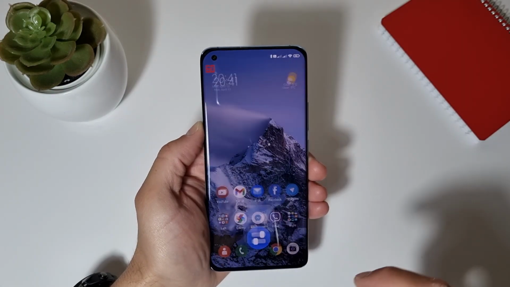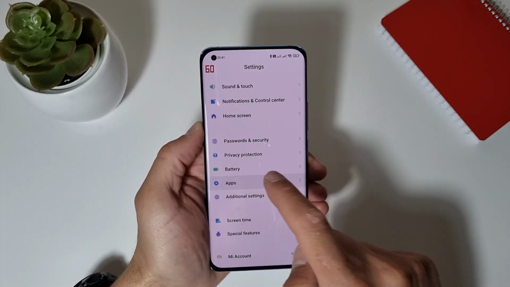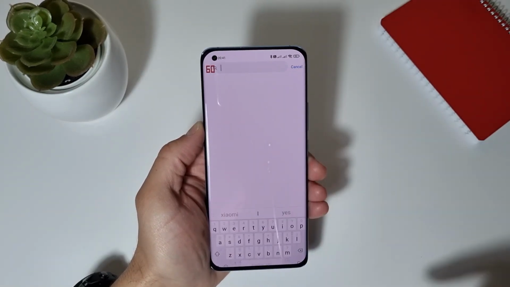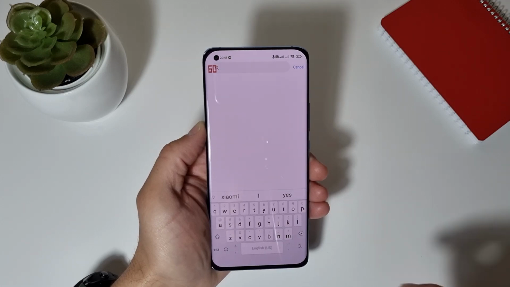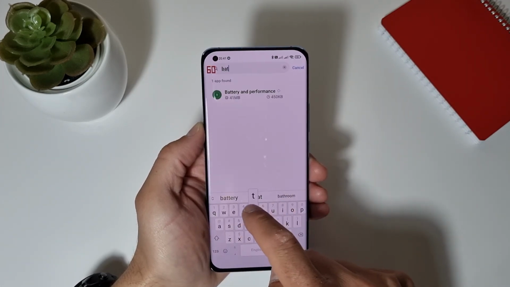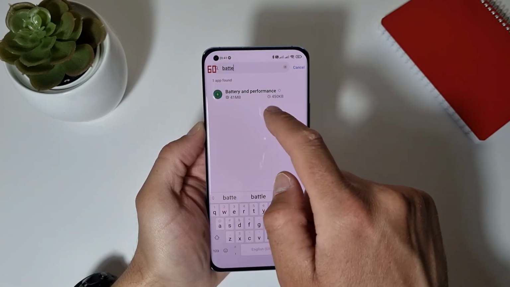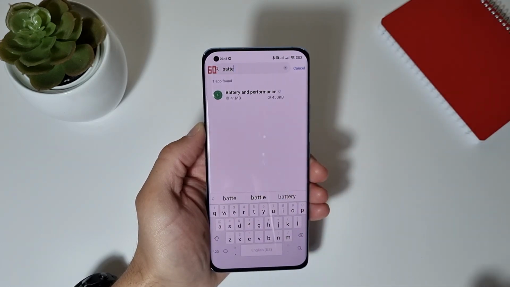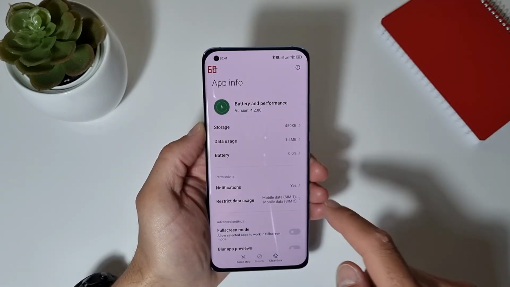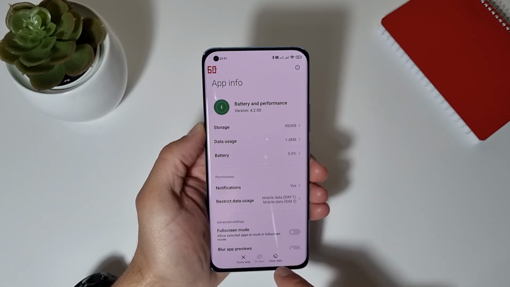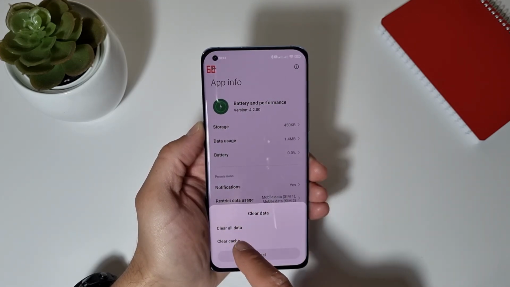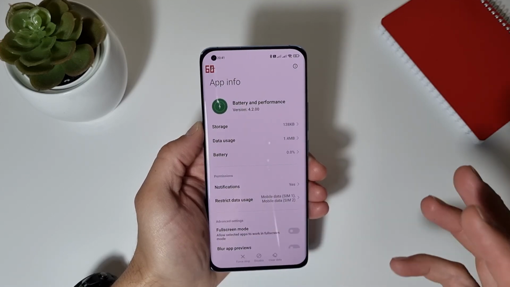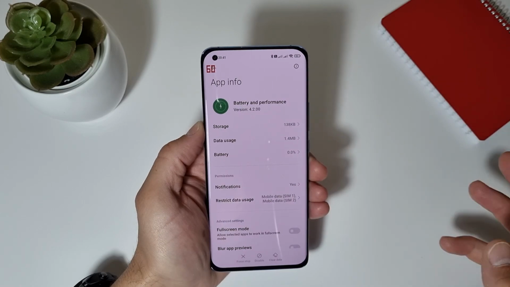Just a simple trick. Open settings again, go to apps, manage apps, and search for battery and performance. Here it is. If it's not showing you, just tap on show all. You will have a button here, just tap on it. Now tap on that battery and performance and select clear data. Select clear all data and delete all data. Okay, and now all the data of this application is deleted.